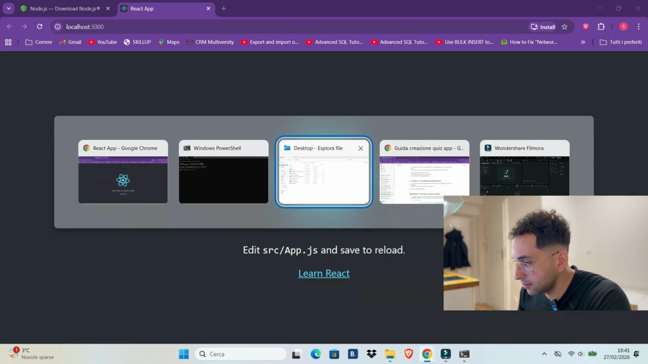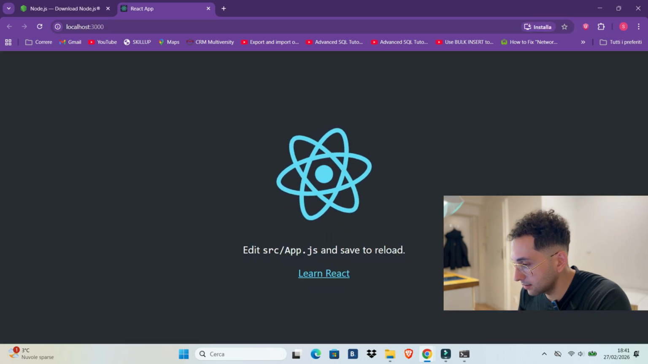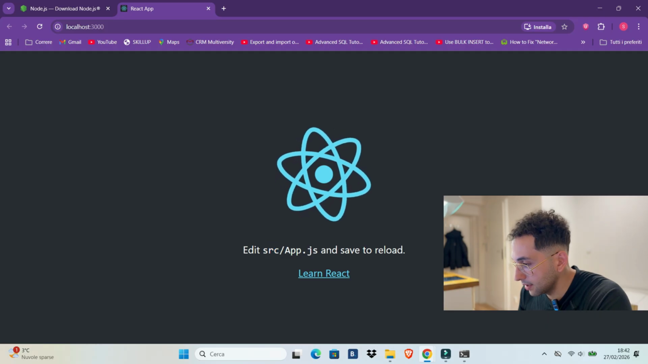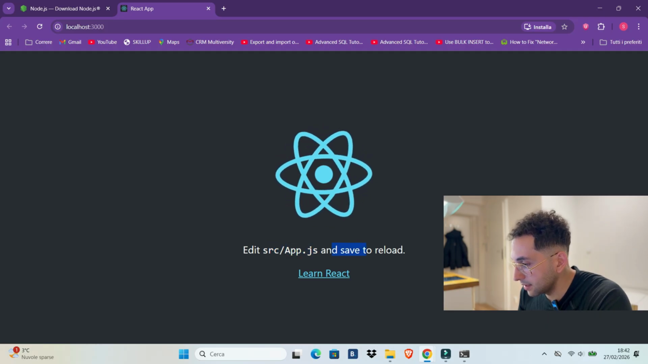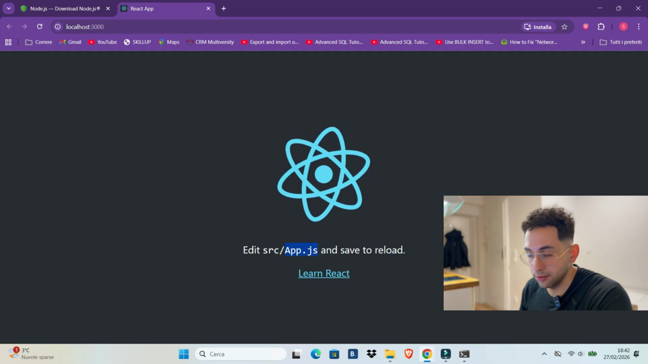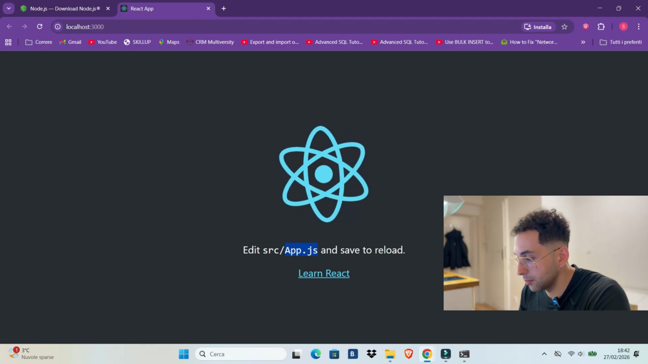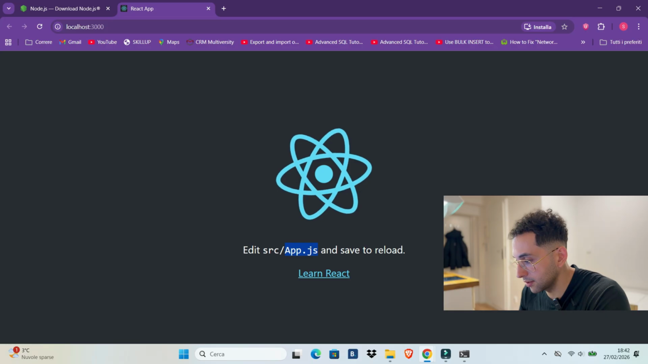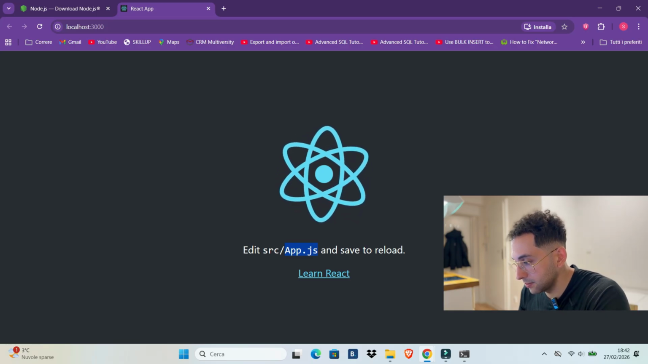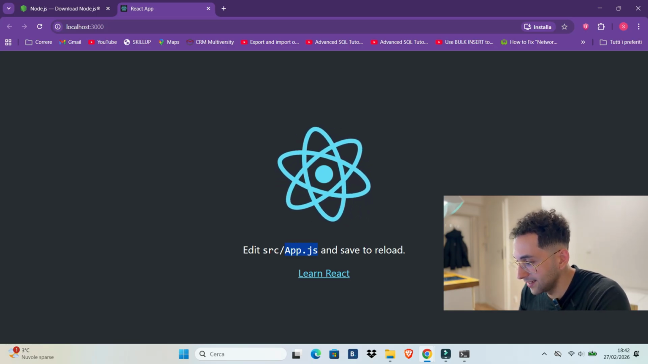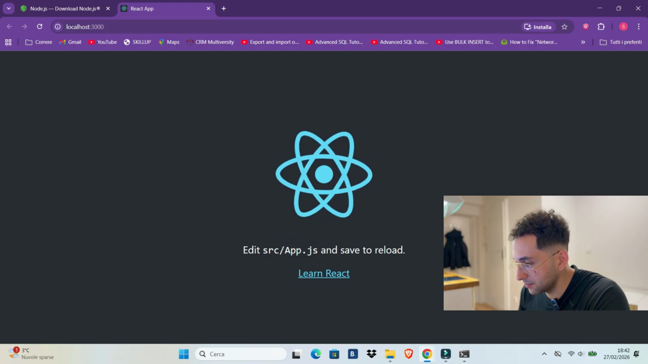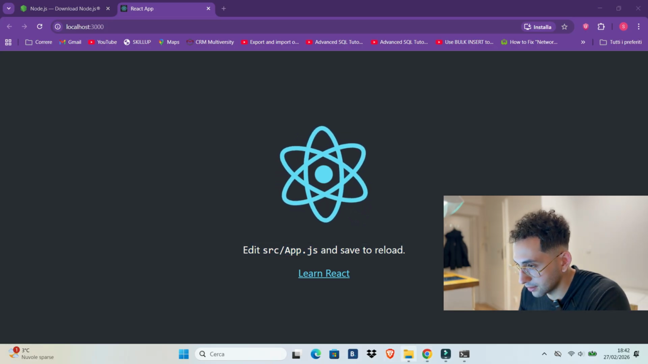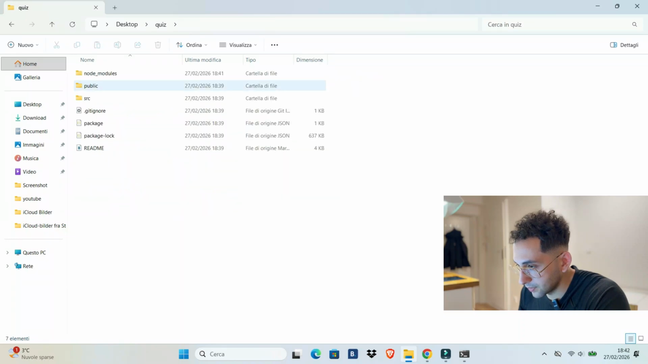So if we go here, we see edit the source in this directory, app.js, and save to reload. So basically app.js is the file that we're gonna edit the most, and we're gonna add functionalities and images if we want to make it cooler, because the other folders and repositories are not so important.